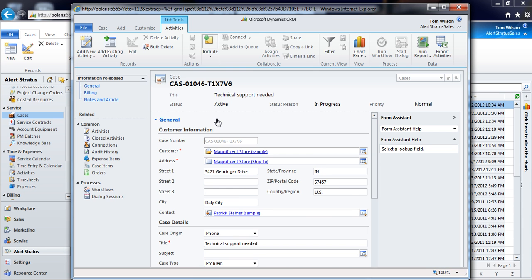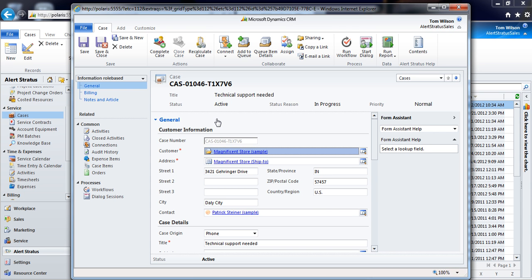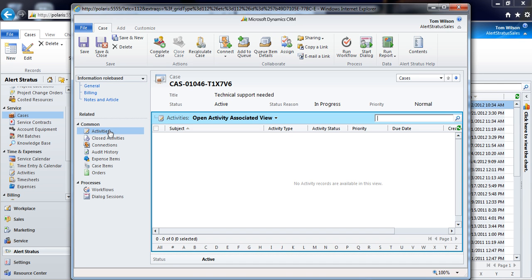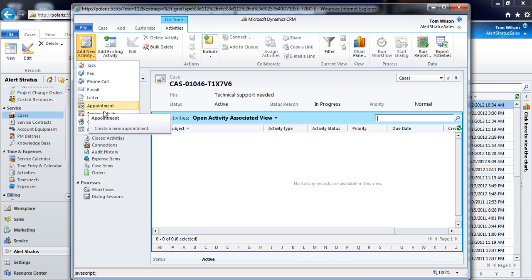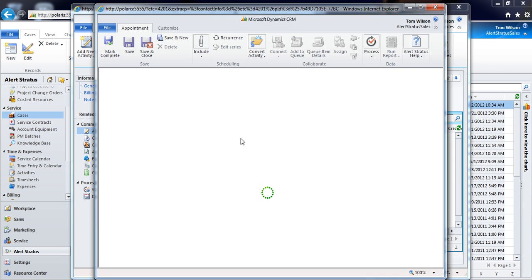do for this example. So I can open the case that we're going to schedule and complete an activity for. Here it's for our Magnificent Store customer that is requiring technical support. I can click the activities entity where here I'll see a list of all of our activities for this case. I can click here in the ribbon bar to create a new appointment or a new service activity to schedule and complete this case.